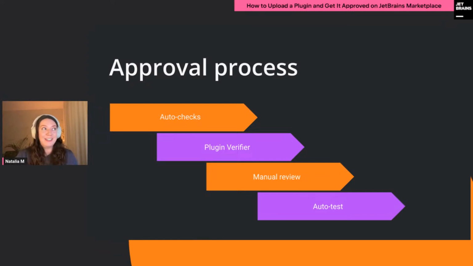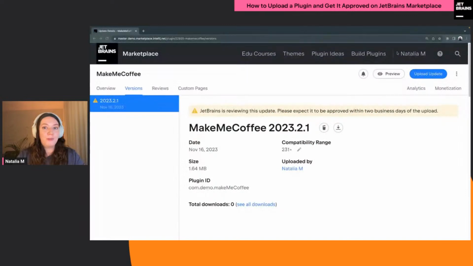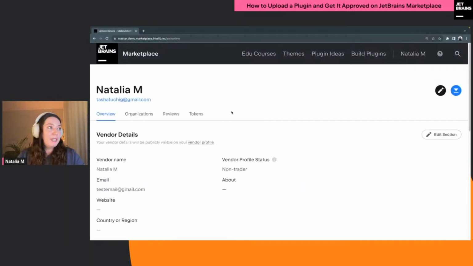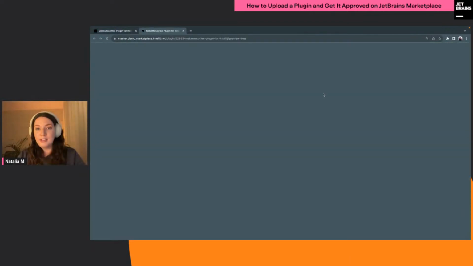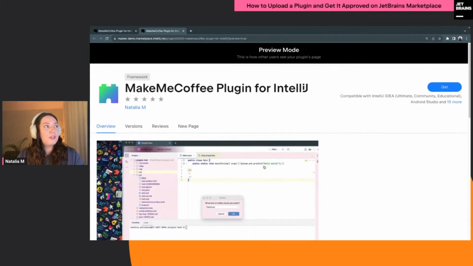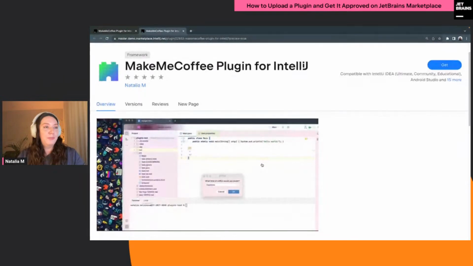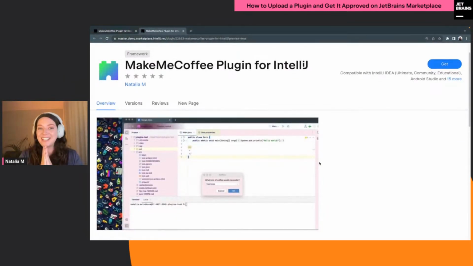Actually, I prepared a plugin for us that we can review all together. Let's switch to the browser web page once again. Let me open the prepared plugin. I will open it in preview mode so it is more visible for you. And yeah, let's have a look. So this is a new plugin that was sent for moderation.